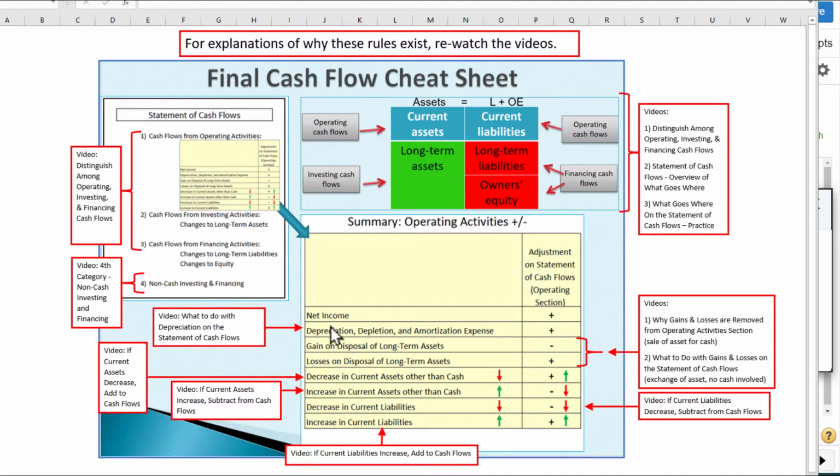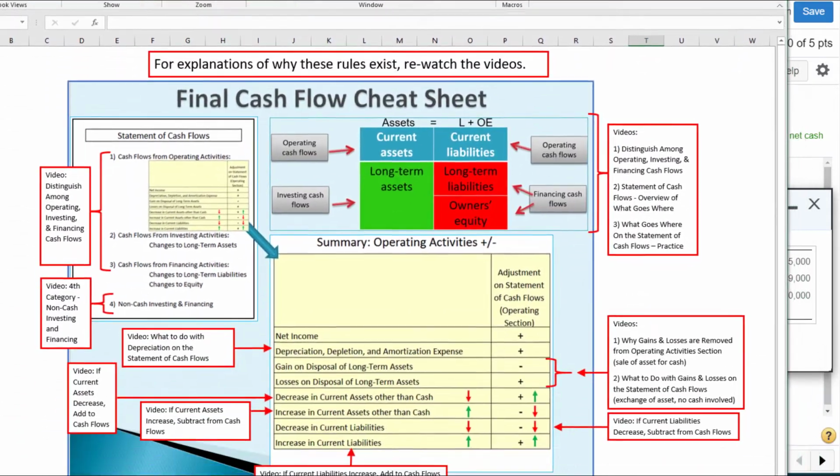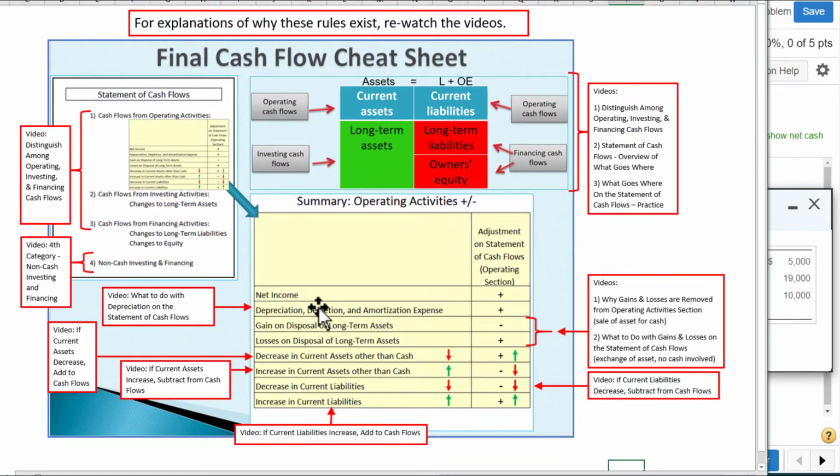So the first thing after net income is depreciation, and notice depreciation is being added back in. Let's go see what our depreciation is. Depreciation is over here. We got 5,000, so I'm going to copy and paste that. Next on our cheat sheet, we need to check for gains and losses and back those out.